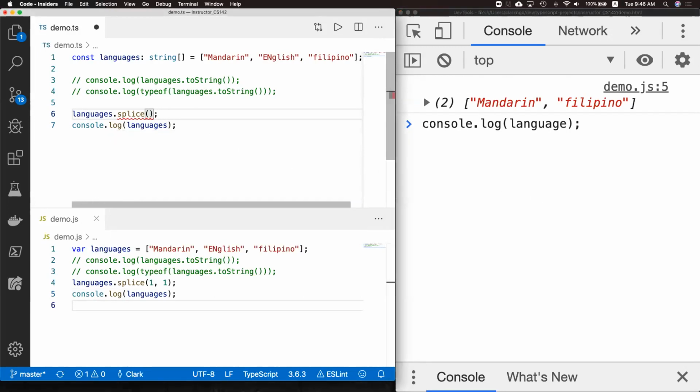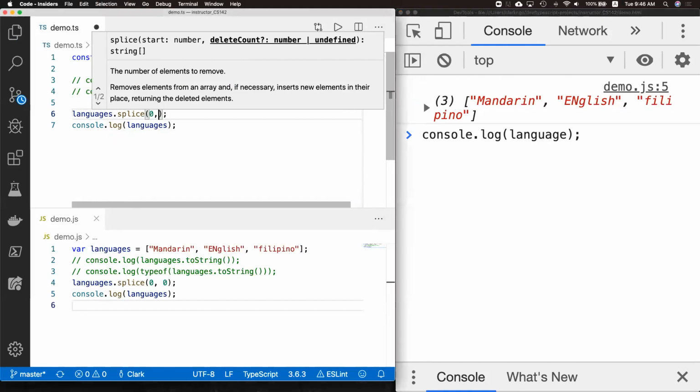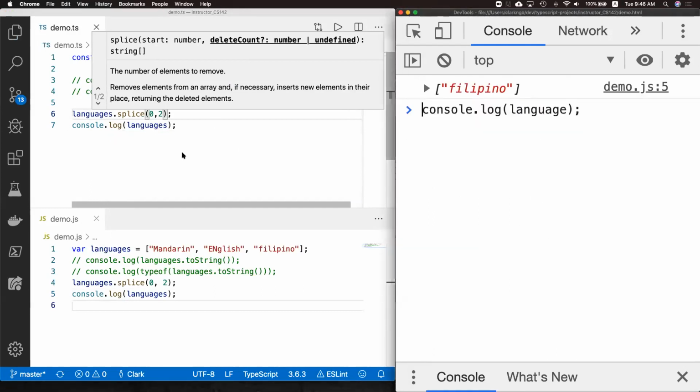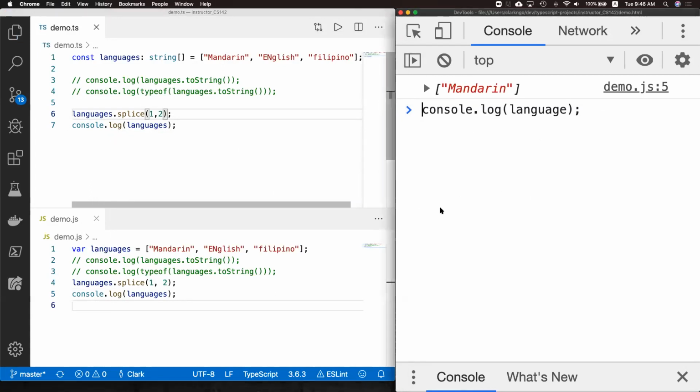So if you go back, if you put 0, 0, you get everything. It's like you did nothing. If you want to remove one element, you put 1. Want to remove 2, you put 2. Where do you want to start? Let's say you start at index 1, remove 2. You only get the first one.